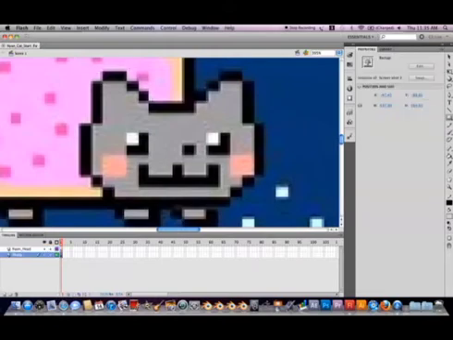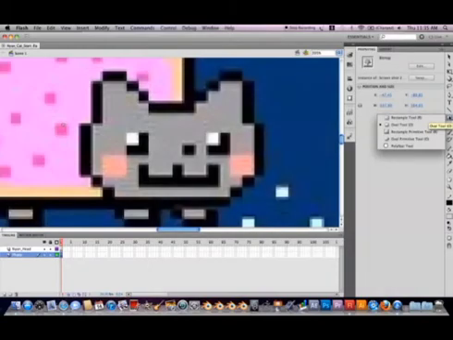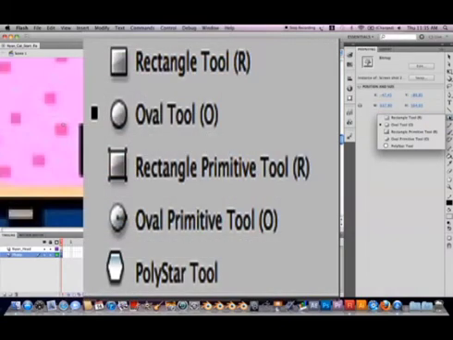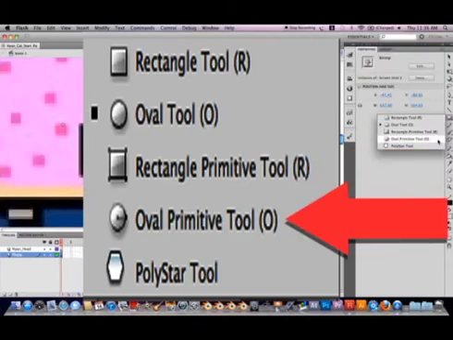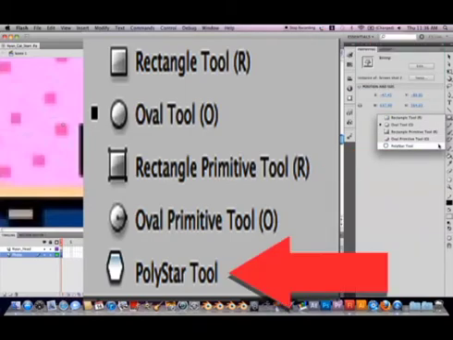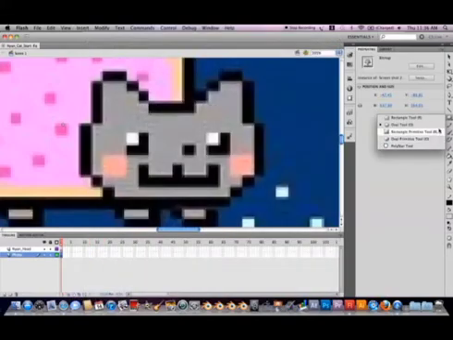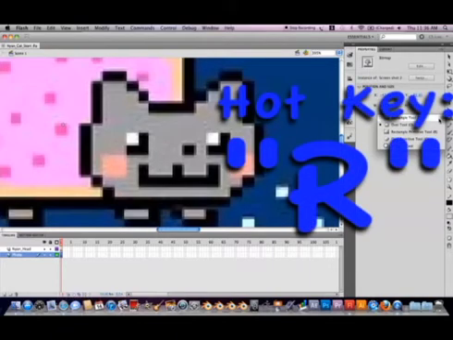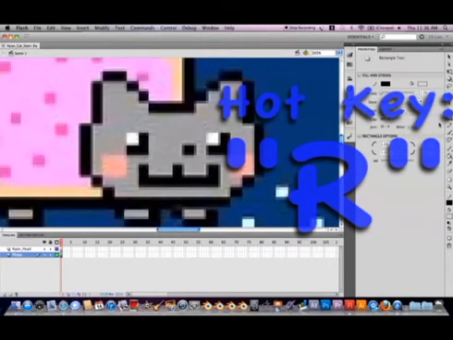with. In order to select our rectangle tool, we must first go over to the toolbar and select our oval selection tool with our left mouse button. Hold down the left mouse button and a submenu will appear that will allow you to choose rectangle tool, rectangular primitive tool, oval primitive tool, or polystar tool. We will need to go up to the rectangular tool, since this is the tool we want, and select it with our left mouse button or by using the hotkey R on our keyboard.